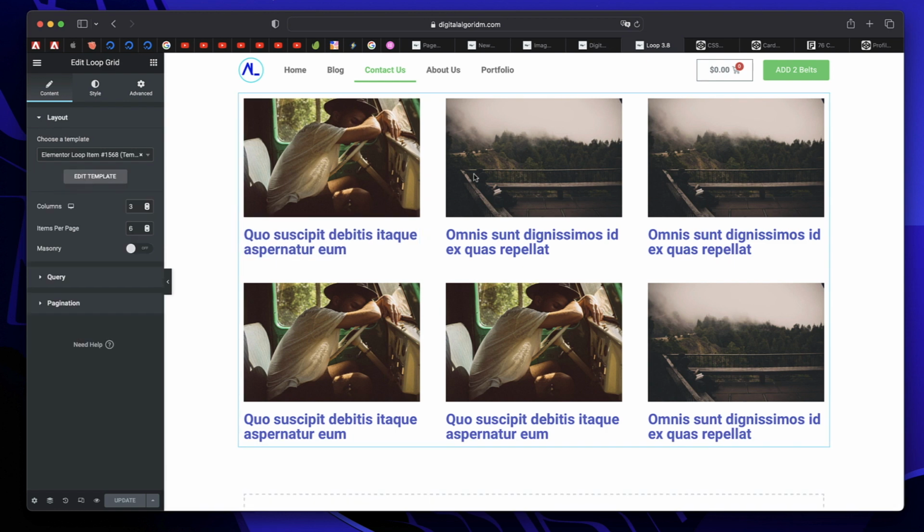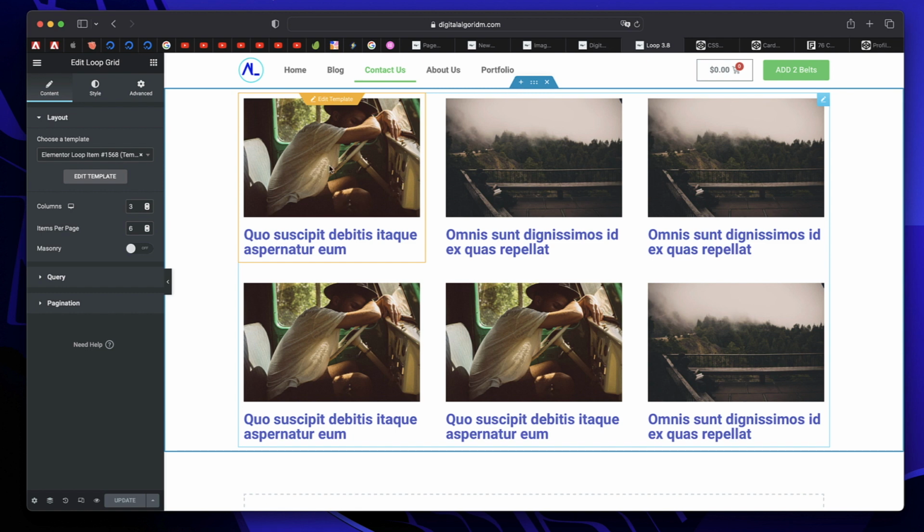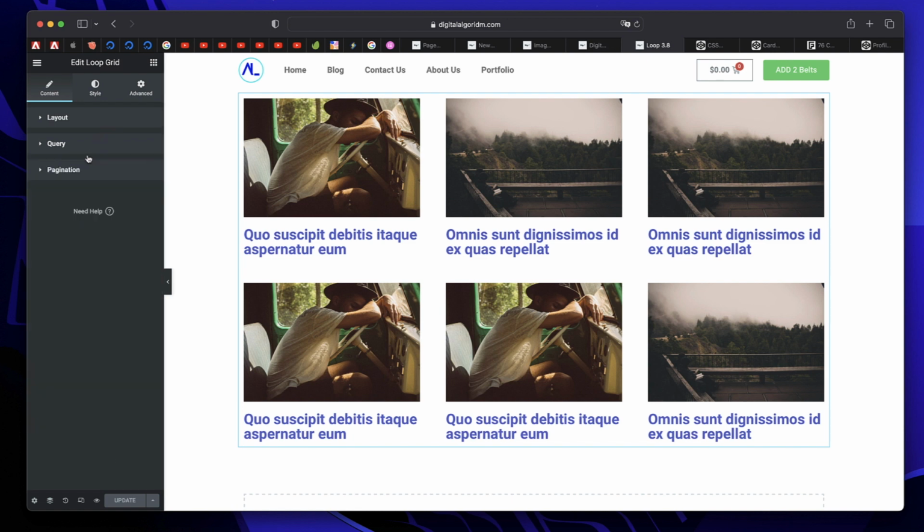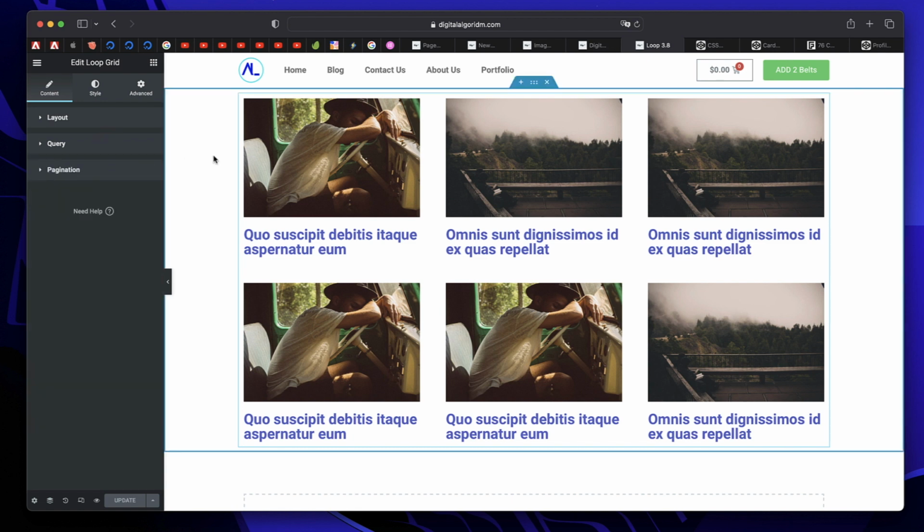Now let's get started by tweaking the loop grid that we just built. Of course, you can go to the individual loop item and customize it using Elementor. But what if you want to change the look of the grid itself? Elementor doesn't give much of an options here, other than that you can just pick the source. Maybe you can change the post type from posts to pages to products or anything else. You can just use some basic queries and pagination, that's it.